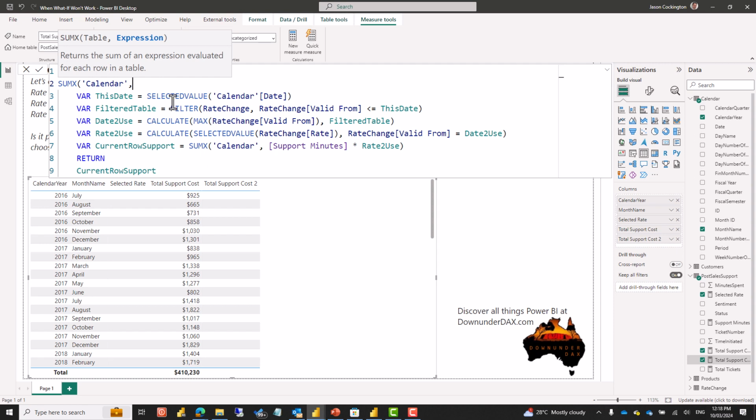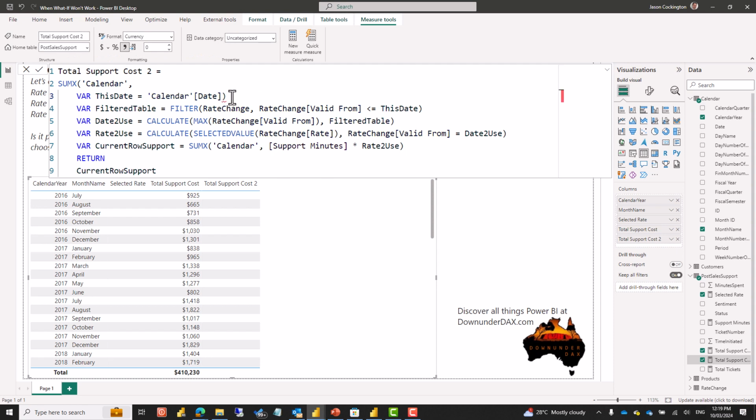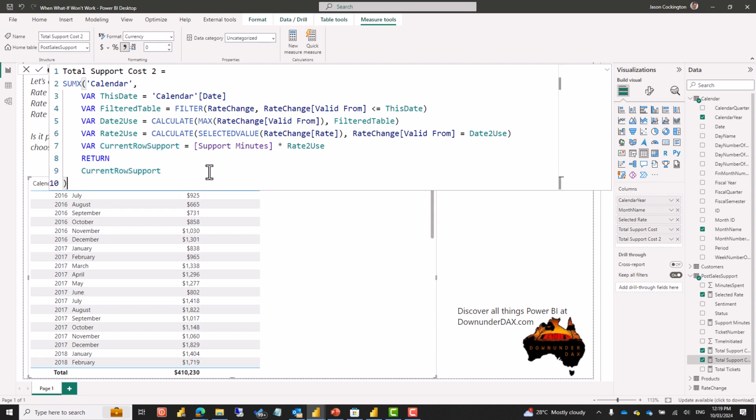And in fact, now that we're stepping through the calendar one row at a time, we don't need selected value here anymore. We can actually just go straight for the calendar date, because when we're at one row of the calendar, one day of the calendar, there is only one date. So we don't need the selected value, we can just grab the date out of that calendar. We still need to perform all of the other values the same way, except the current row support now can just be the support minutes multiplied by the rate to use. And then the last thing we need to do is close the brackets on our SUMX, and this time when I press enter, we can see the calculation is being evaluated correctly.